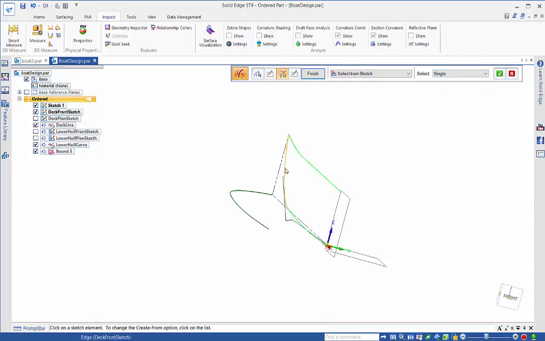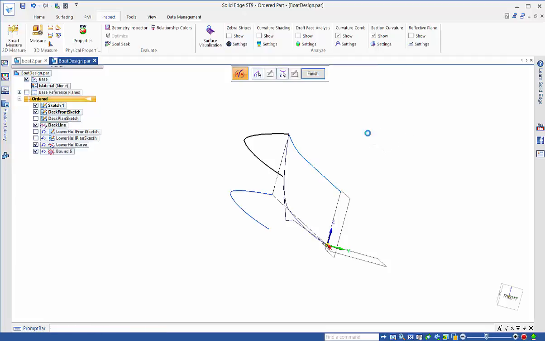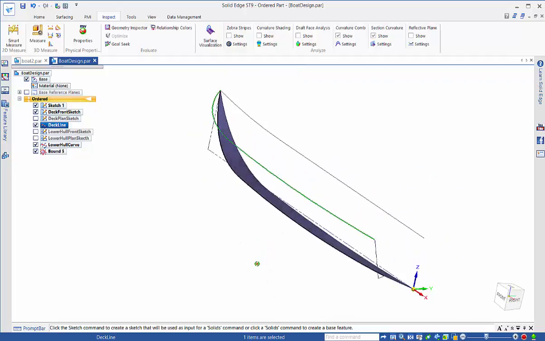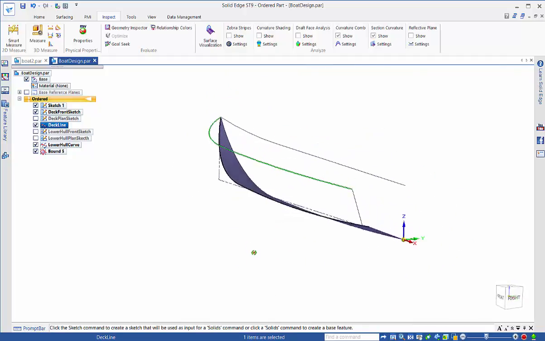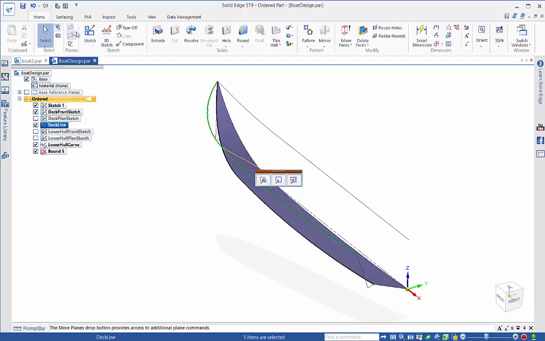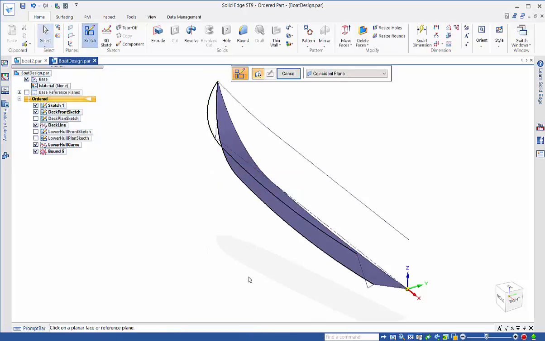So if I hold the shift key down, I can deselect this. Initially we probably would have been better off to just go with single selection, and that comes back with that single curve, which doesn't affect what we're doing at the moment. So now we need to go into sketch and do the chine.